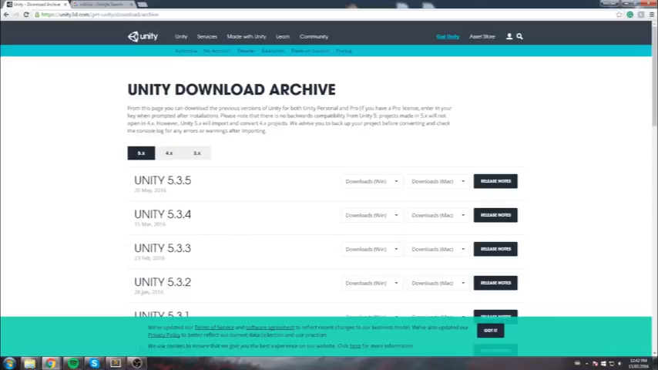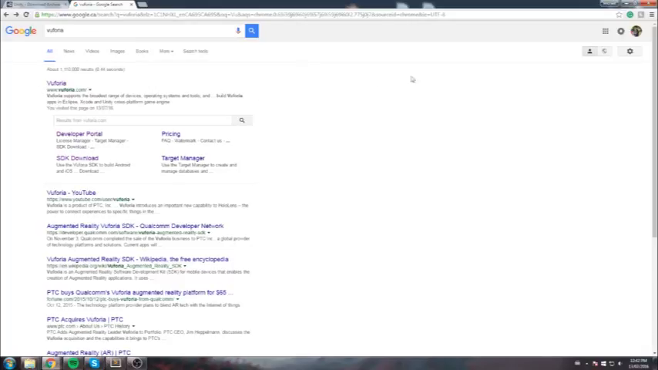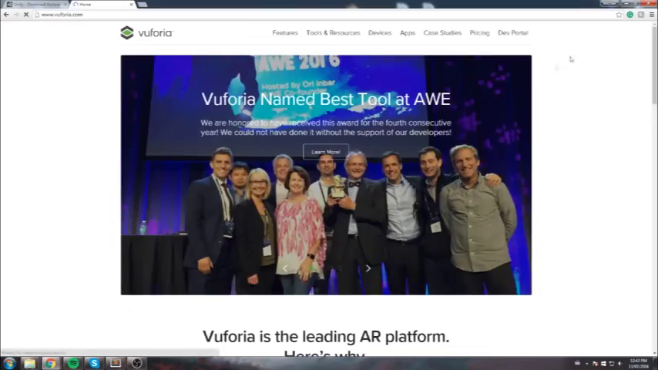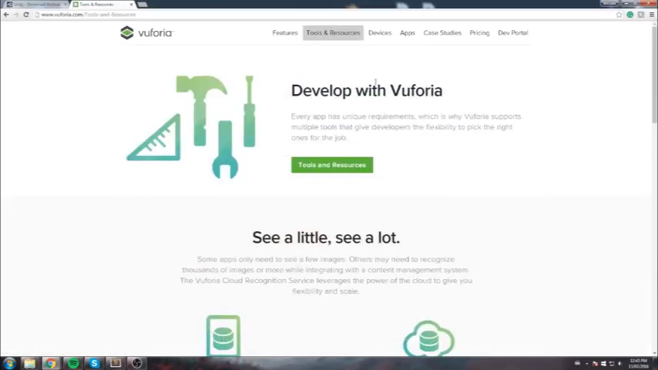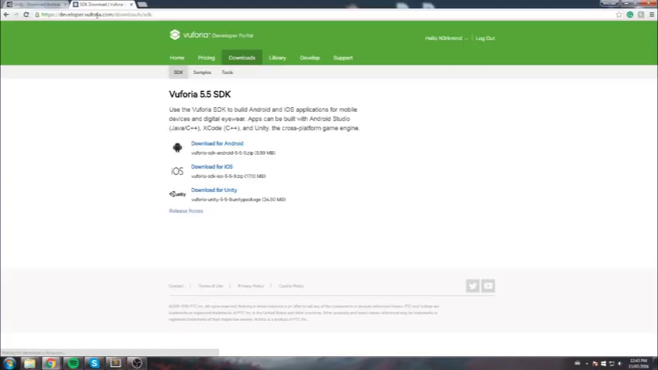And finally, the third thing you will need is a Vuforia account. And to get this, it's really simple. It's free as well. You go over here on Vuforia, their website. You're going to find a way to actually sign in. So let's say you were going to go under Tools and Resources, and just click on that. Eventually, you're going to end up on developer.vuforia.com, and that is where you're going to sign in.